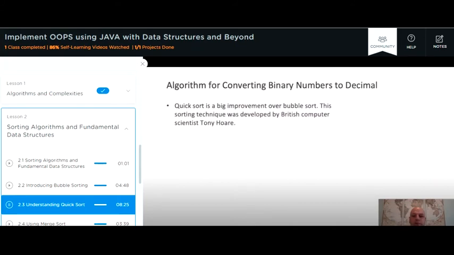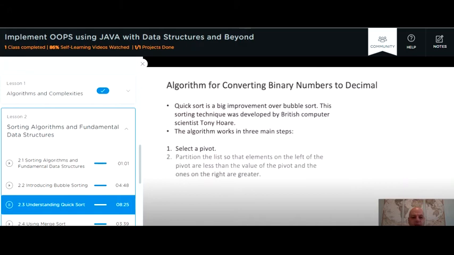Quicksort is a big improvement over bubble sort. This sorting technique was developed by British computer scientist Tony Hoare. The algorithm works in 3 main steps. First, we select a pivot. Then, we partition the list so that the elements on the left of the pivot are less than the value of the pivot and the ones on the right are greater. Lastly, we repeat steps 1 and 2 on the left and right parts separately.